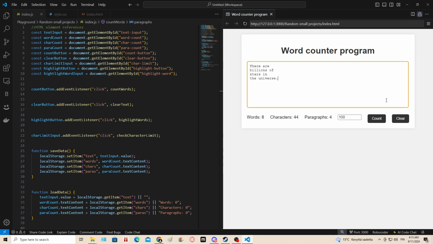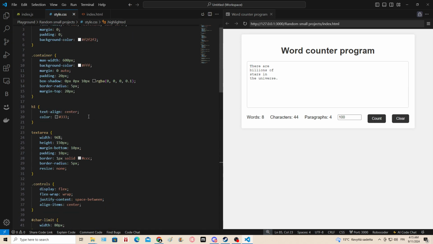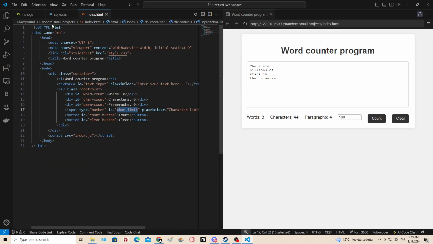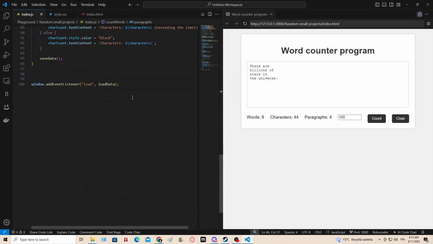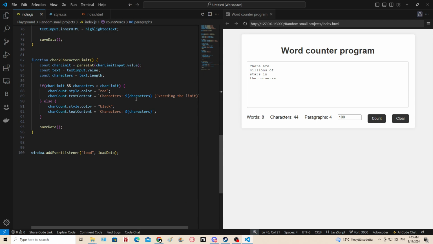That's exactly correct. So yeah, this is an easy word counter program that you can do on your own in case you want to impress your friends and keep on learning.